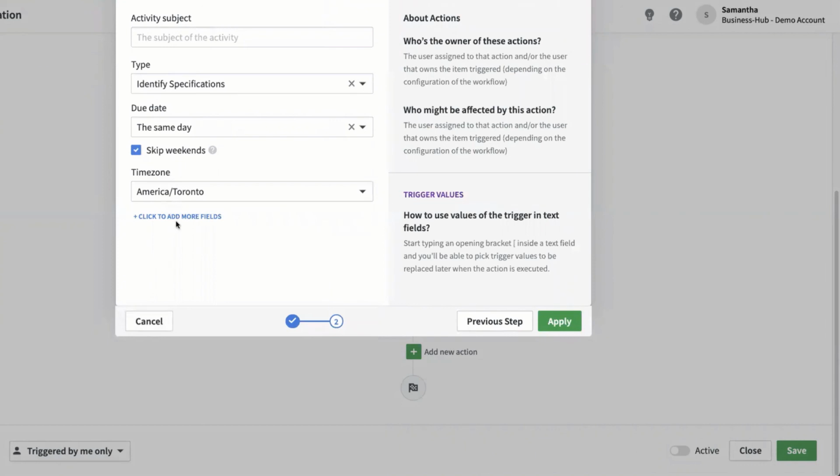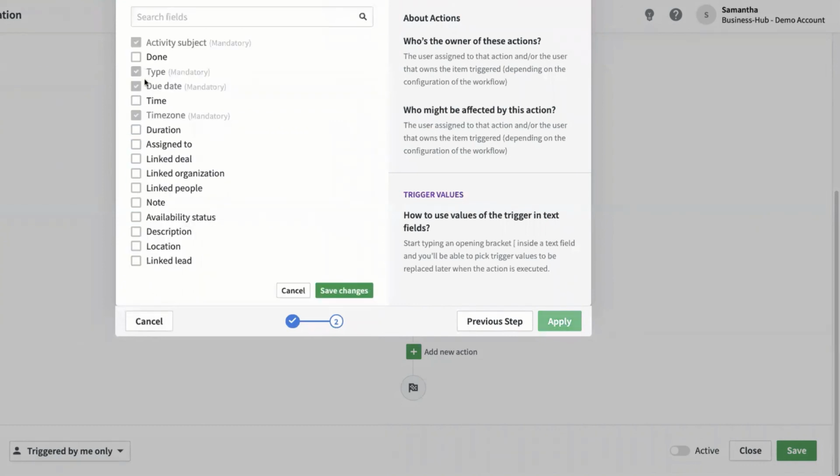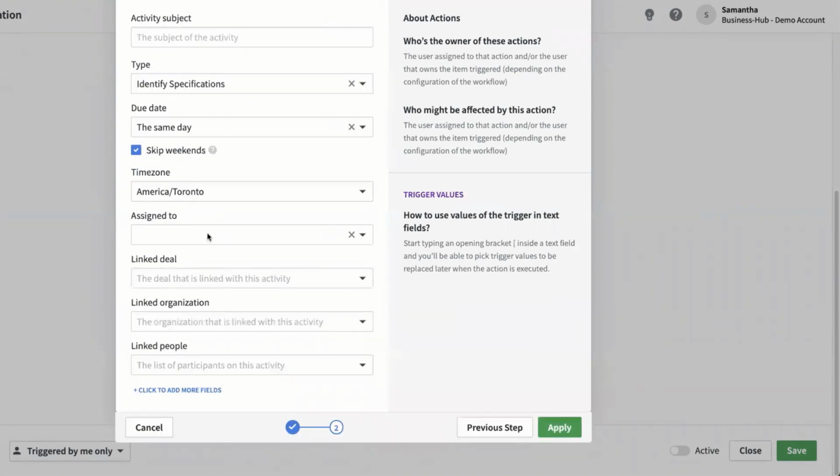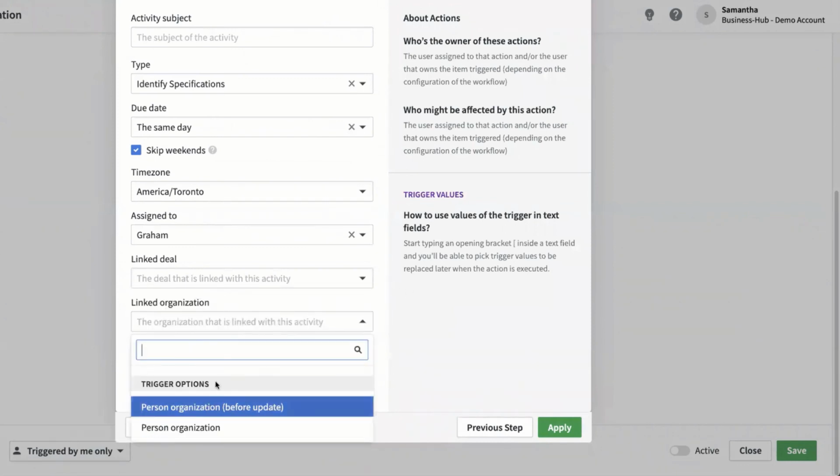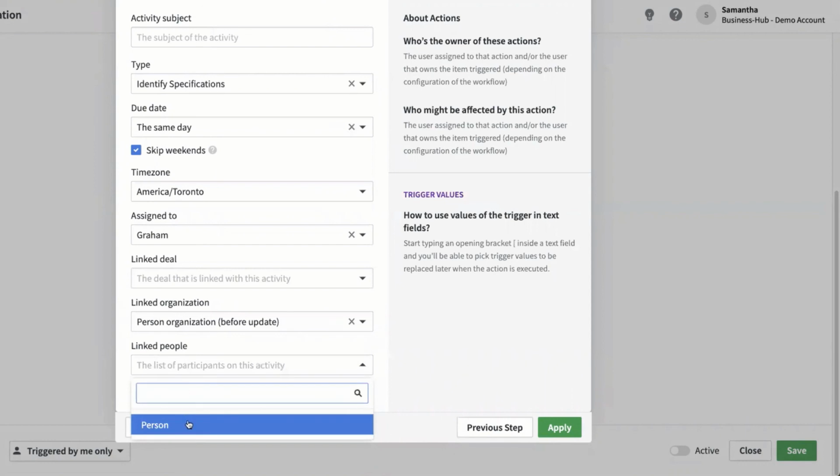And then we need to add on a few more things. So we need to know who's it assigned to. We want the linked deal, the linked organization, and linked people. Okay. There's other options there, but for now, I'm just going to click those four. And the assigned to for this one here, that's going to be, like I said, Graham. And the linked deal, it's automatically pulled in there.